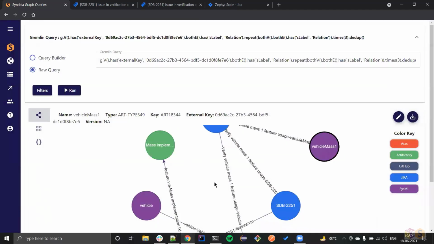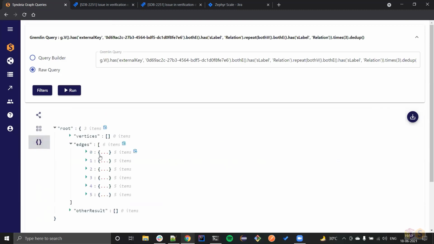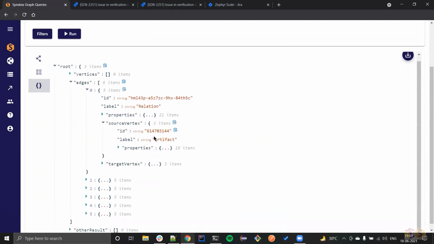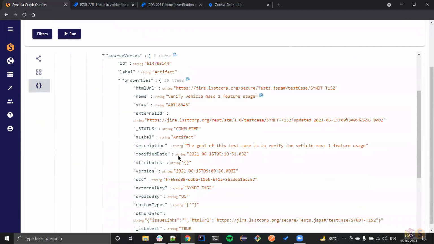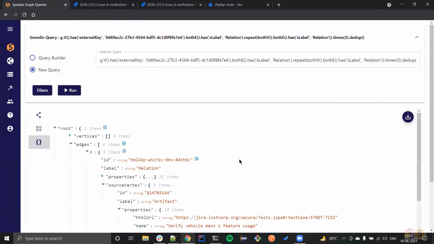Now, since all of these actions are done using the Syndeia REST API calls, you can also see the raw JSON of the response that was received right here. So this is the raw JSON that was received from the Syndeia server when this query was fired to it.